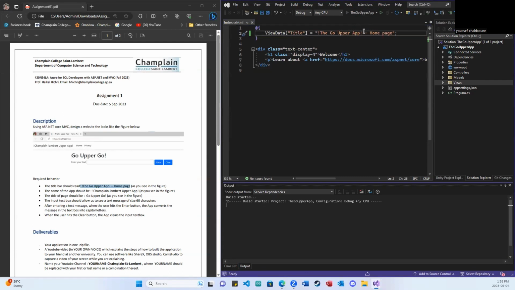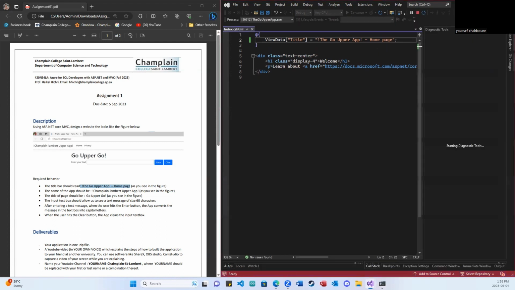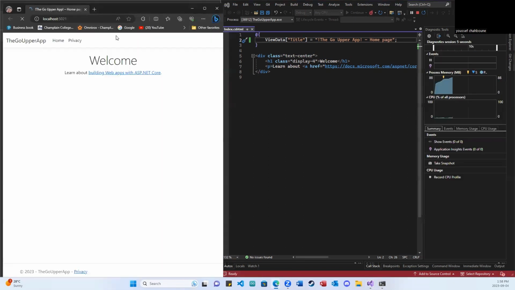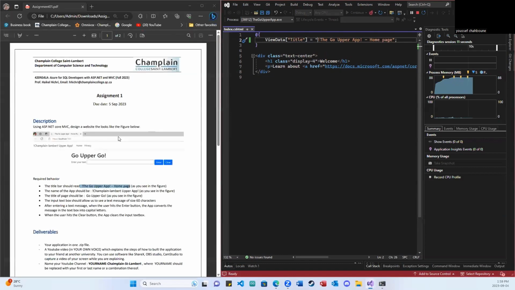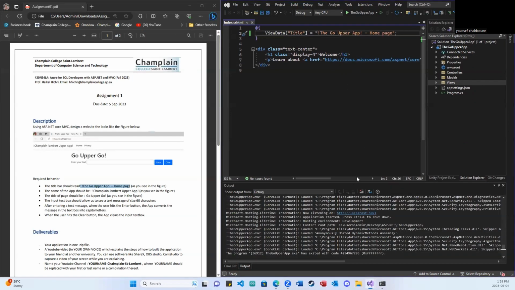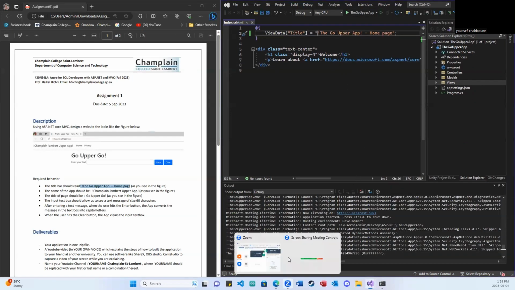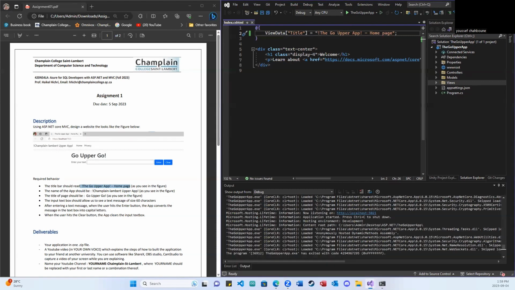So if we run this, in a sec. So as you can see at the top, it says the GoUpperApp homepage. That's good. That's one thing done. Now we'll go to the second required behavior.